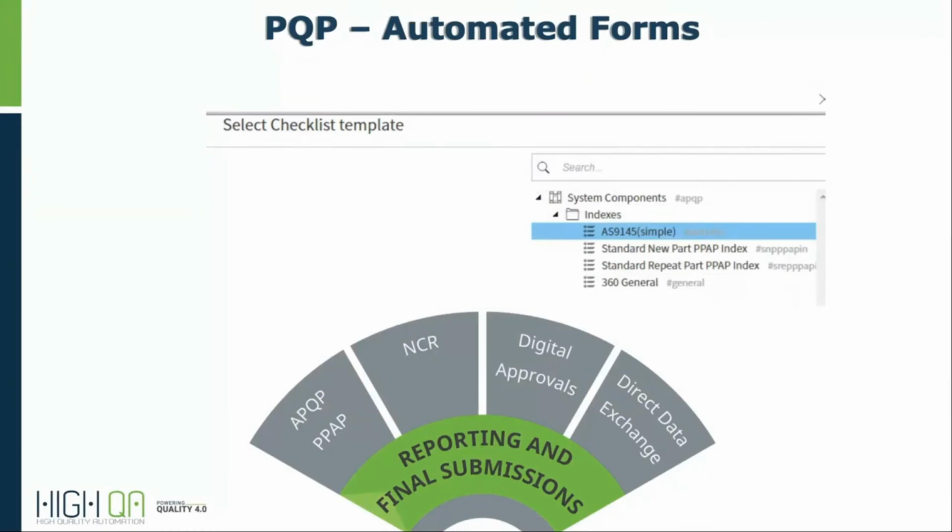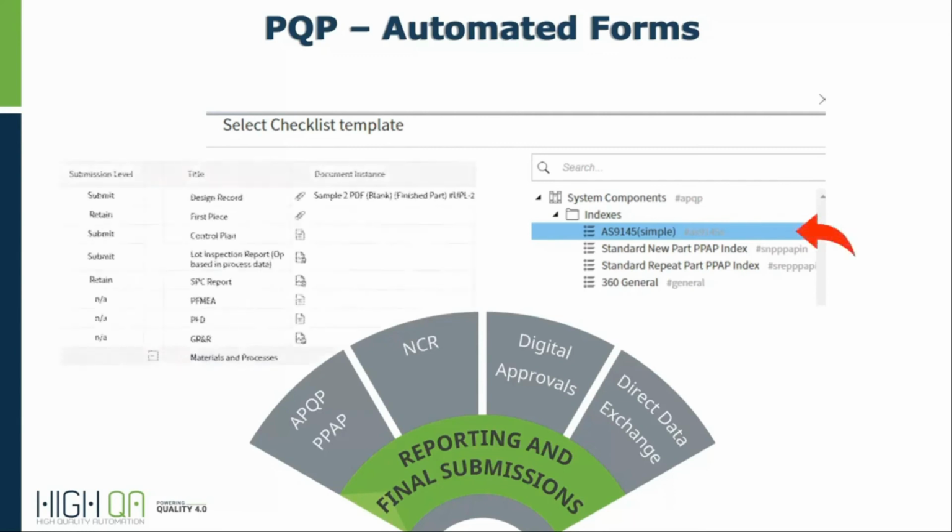Can you use your own forms? Absolutely. It's an extremely flexible system that allows you to use existing templates, modify those templates, import your own templates, or even create new ones. Do you see on the right where it shows the indexes? You can set up specific submission documentation per customer, per level of submission, however you need to set it up. By simply selecting the index you need, it will automatically populate your checklist with the required documents.